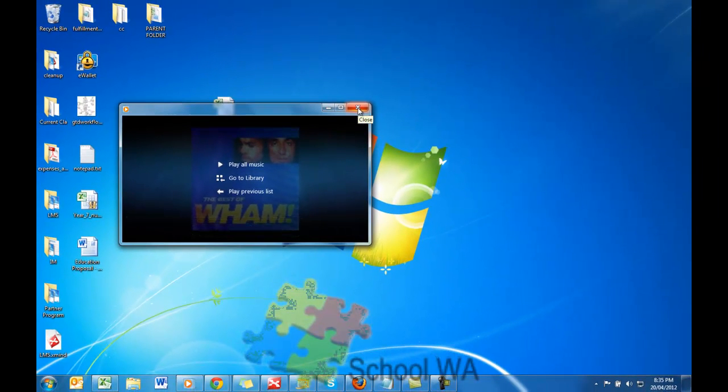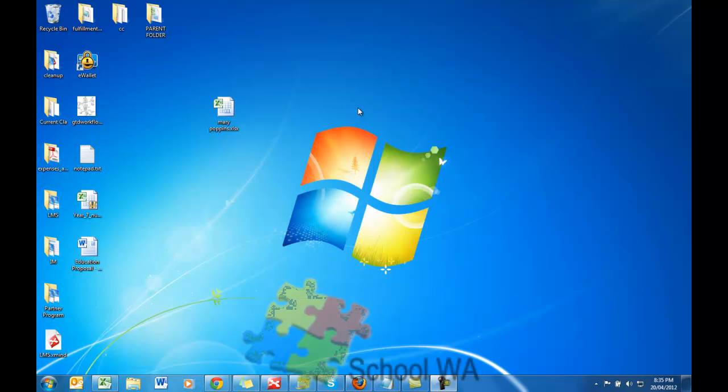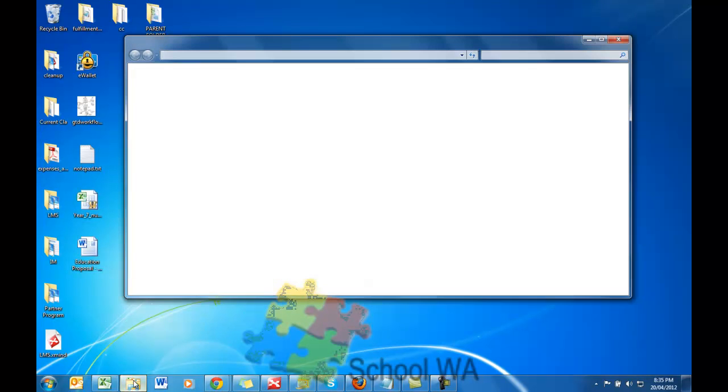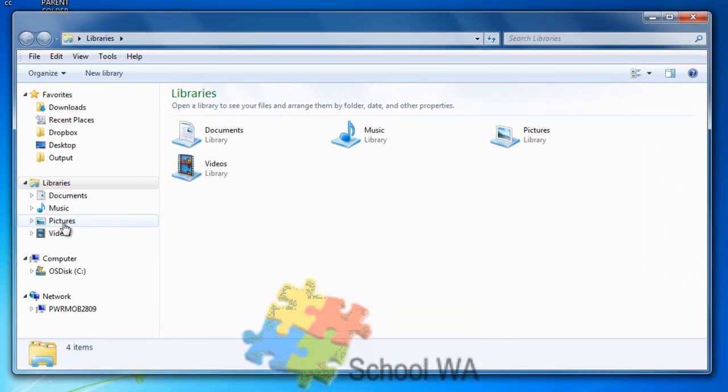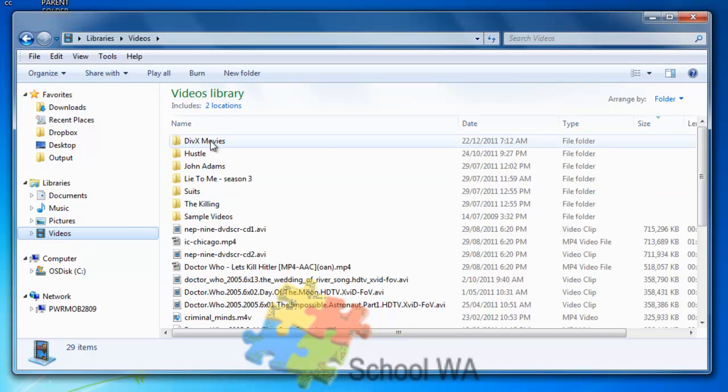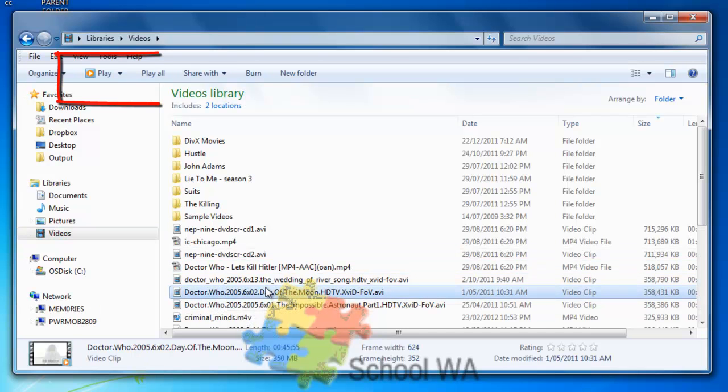There are other ways you can access this as well. So if I just close the Windows Media Player, the way we just loaded that up was we loaded up the Windows Media Player and accessed our libraries. But perhaps now if we go from Internet Explorer and I go directly to my videos, you'll see that if I select any one of these videos, look, my daughter's a Doctor Who fan, so we have some Doctor Who there.